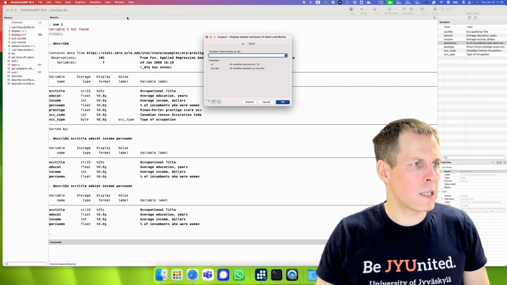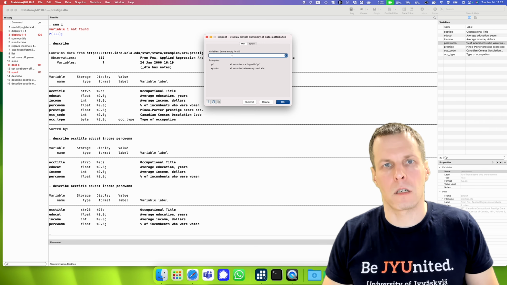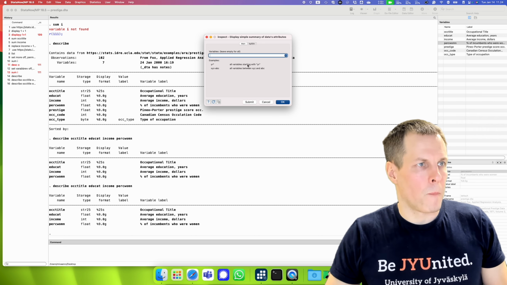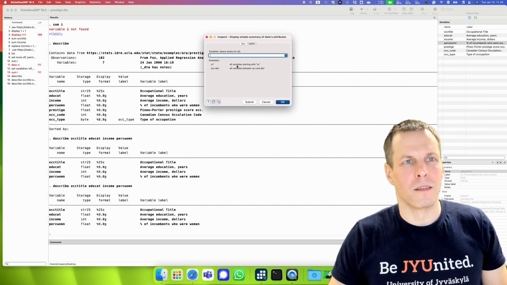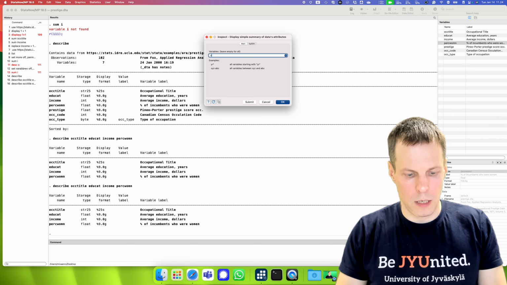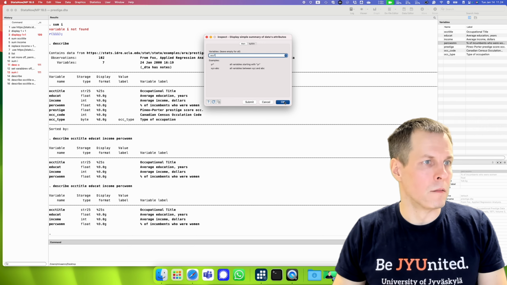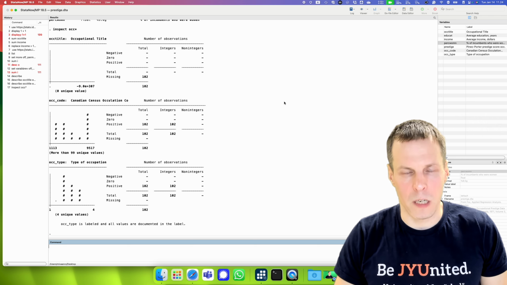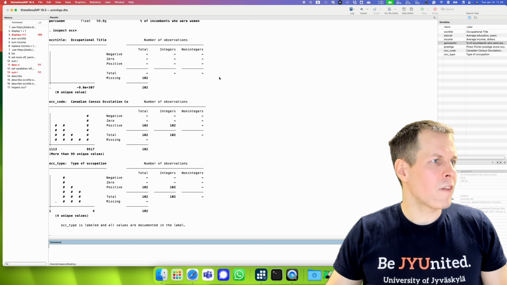So we inspect variables, leaving the list empty for all. This gives us more descriptive statistics. And you can use wildcards here. If we want to only do everything that starts with OCC, we could do OCC star. That's actually useful because it shows how the inspection works for a string variable.